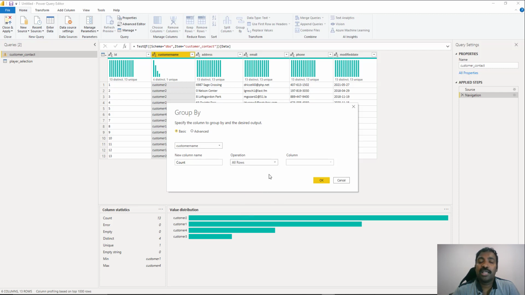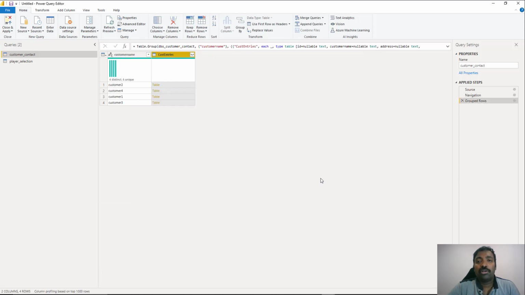What it does is that it will group the data based on the column that we have selected, and it will create sub tables under each group, which will have all the entries corresponding to that group. We can just name it customer entries, because that's what they contain basically. We are grouping by customer name, and when you click on OK, the result set will get reduced to two columns. One will contain the customer name, that is the column based on which we applied the group by, and the second one will contain the sub tables corresponding to each of those customer groups.